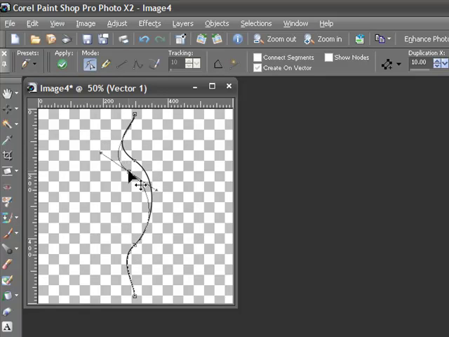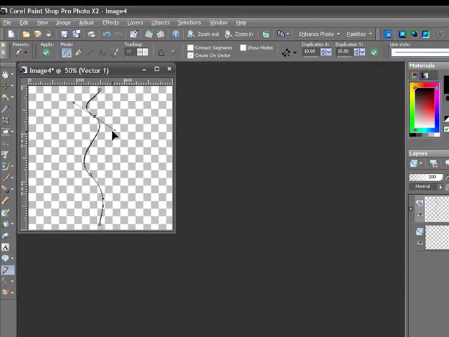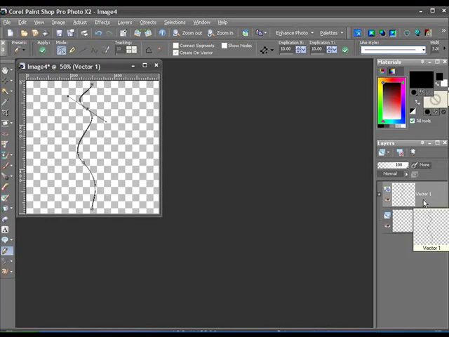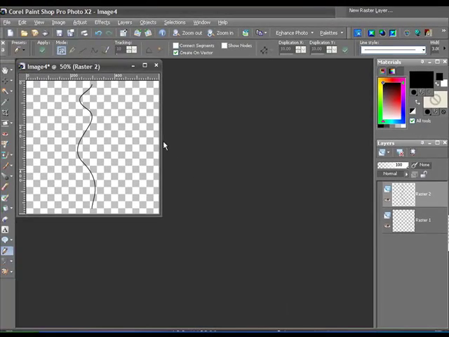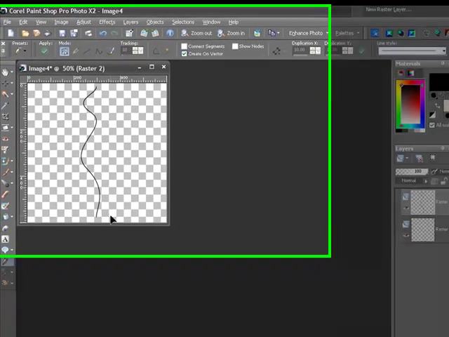If you hold your mouse down, you can move that line around. You can come down and move this one around until you can get the line that you're after. So whatever curved line you need, very easy. When you're happy with it, come over here, you'll see it's a vector. When you're happy with it, convert it to a raster layer, and you've got your curved line.